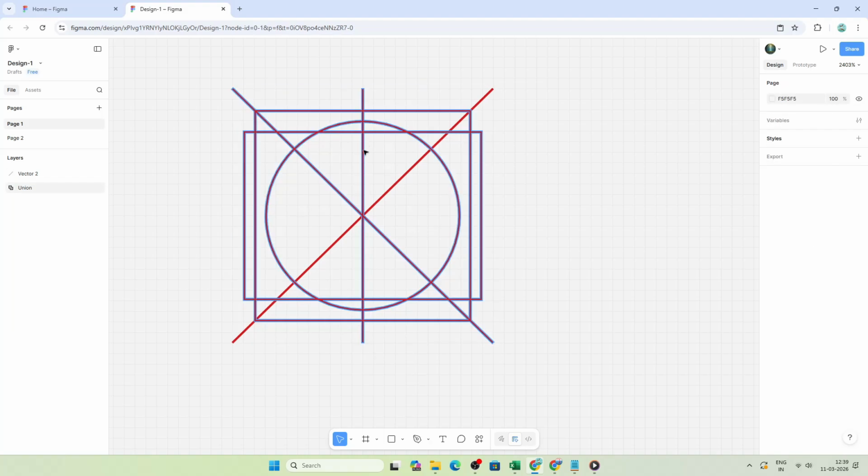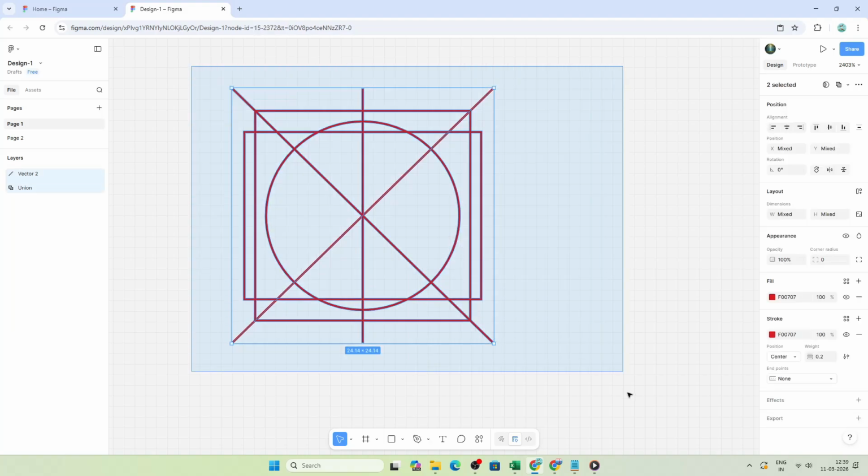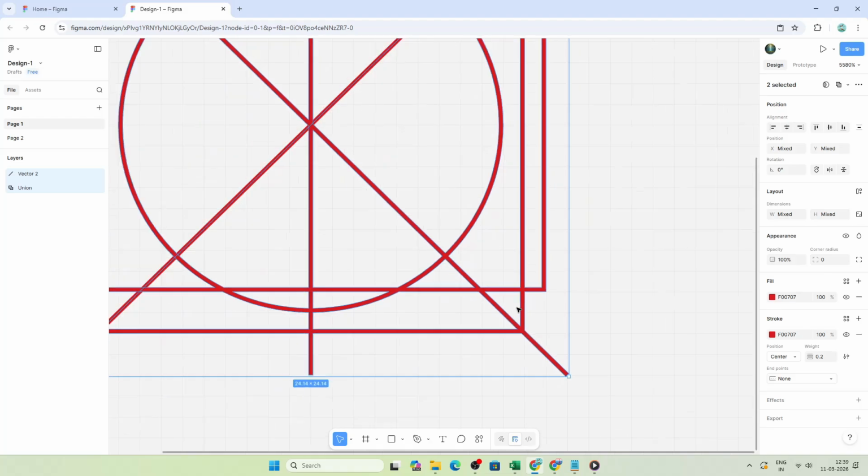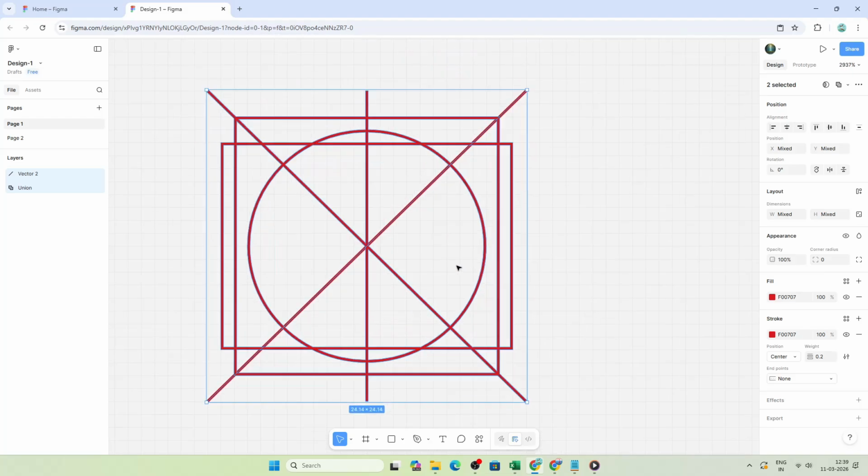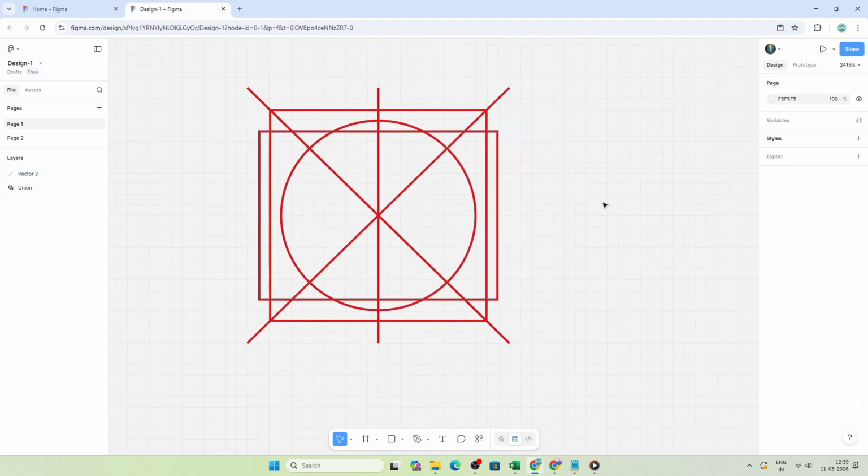Refine your forms by rounding corners where appropriate. Even a subtle radius can give your icon a modern, friendly feel. Zoom in to check for kinks or uneven angles and adjust handles for smooth transitions.